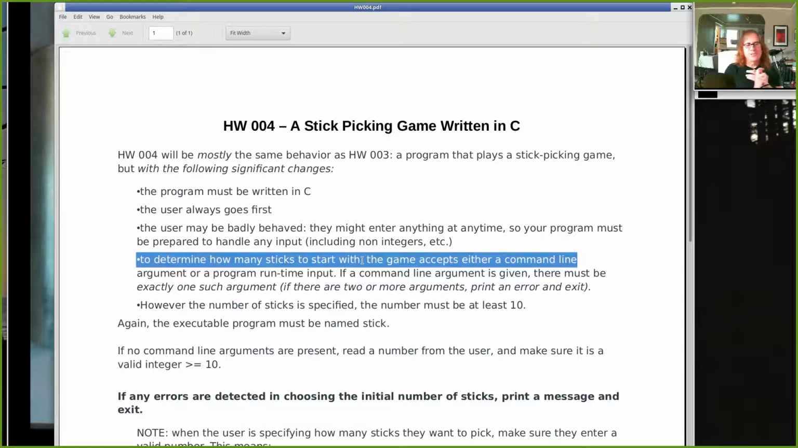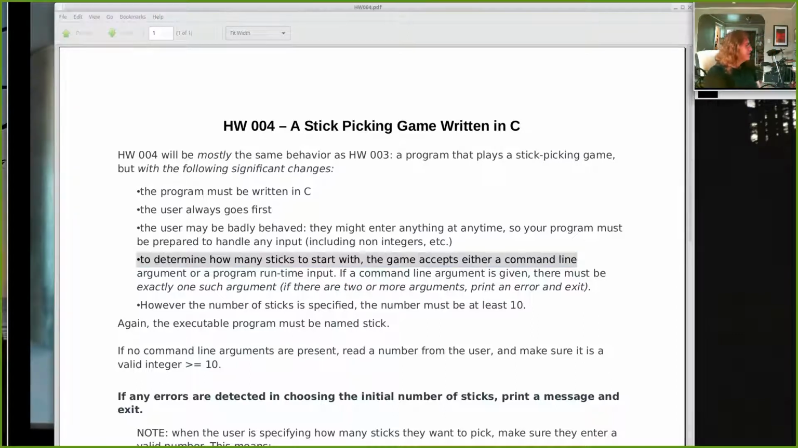When you start the game, there are two ways now to say how many sticks you want to play with. We've got two possibilities here. And let me see if I can drudge up some code.